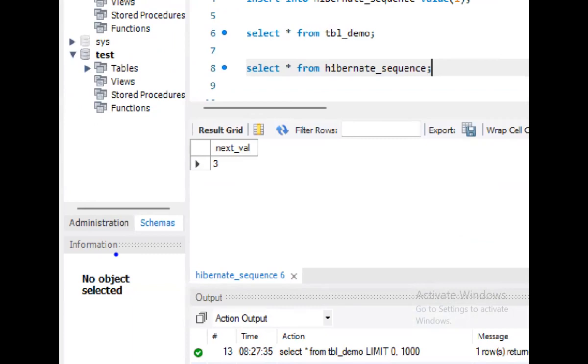But it initially expects this table. What's the table name? Hibernate_sequence with a column. What's the column name? next_val. So we need to create that. And what's the initial value we need to insert? Whatever you want. If you want to start from 100, the initial value is 100. Then the next value becomes 101, increment by 1. It will automatically do that.